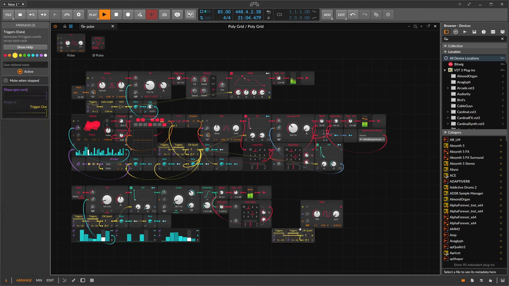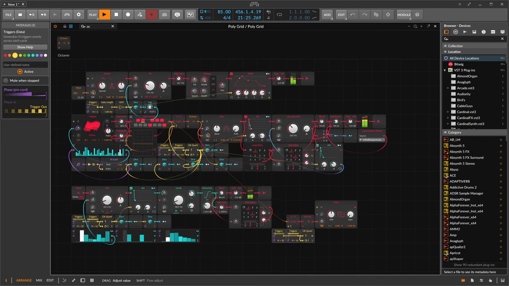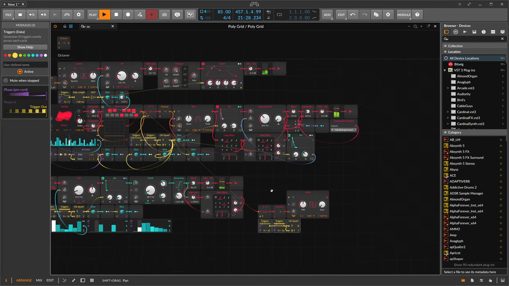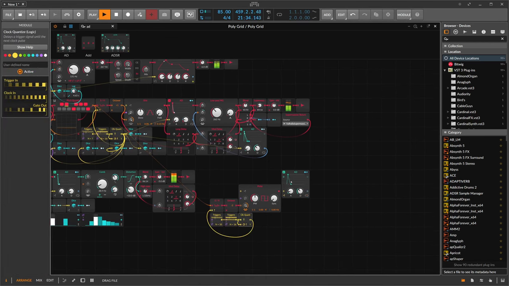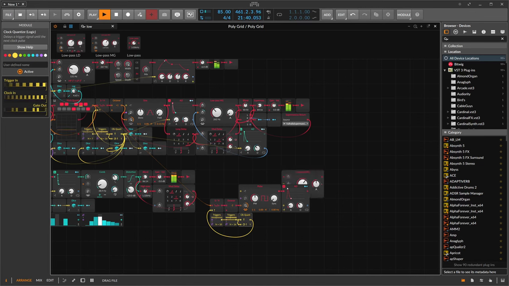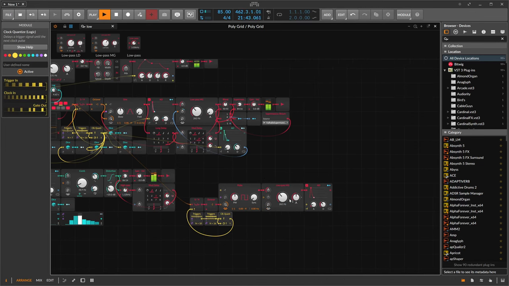Let's use the same triggering. And we can use the notes from here. So we use a sample note. Take the notes from, yeah, from here. Use an octave, pull this down two octaves. Low pass. Output.